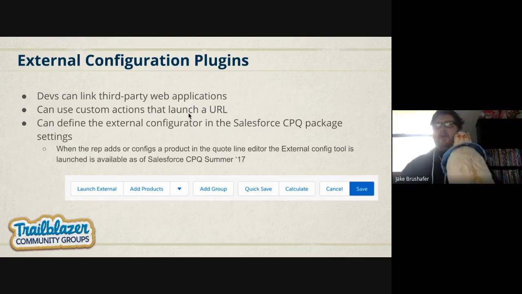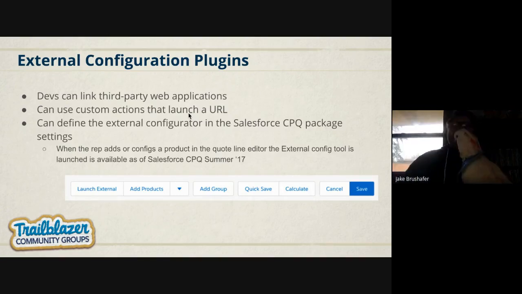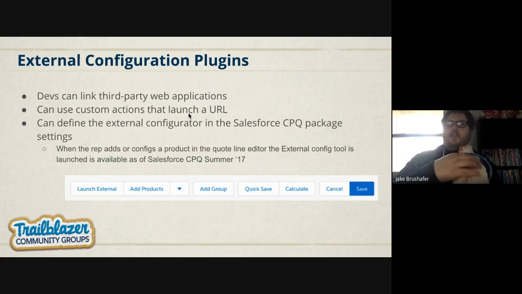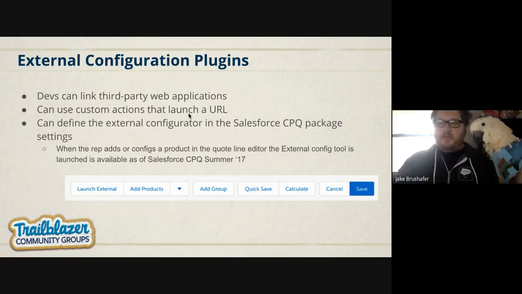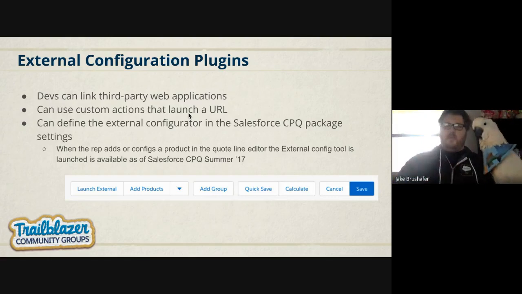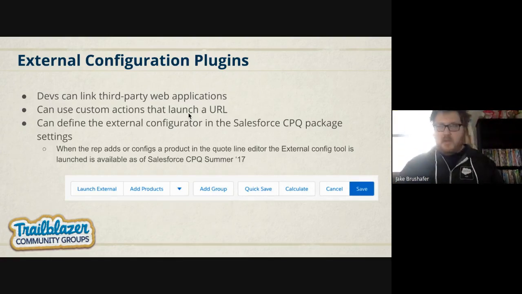So the first thing we're going to talk about is with Salesforce CPQ, there is this thing called the external configuration. There's external configuration plugins, and it gives devs a way where we can link third-party web applications. I guess before I start, is everyone familiar with CPQ on the call? I'm making assumptions here. It's a configure price quote tool where you can natively use functionality to basically build out a quote, and you can put rules and product configurations and all that fun stuff in there.